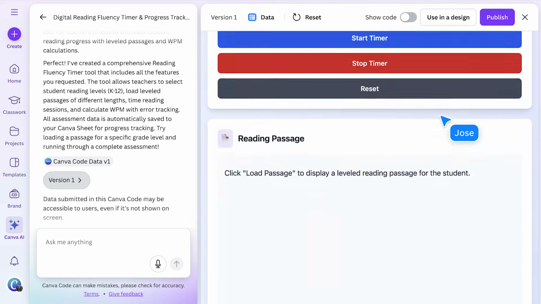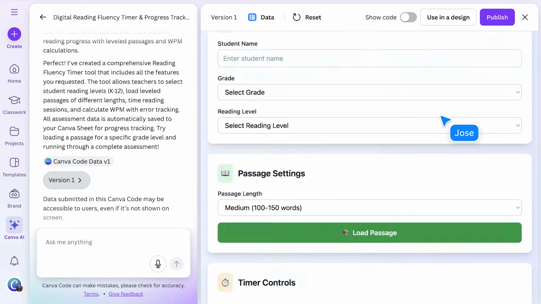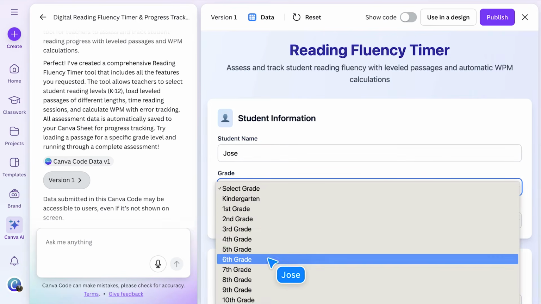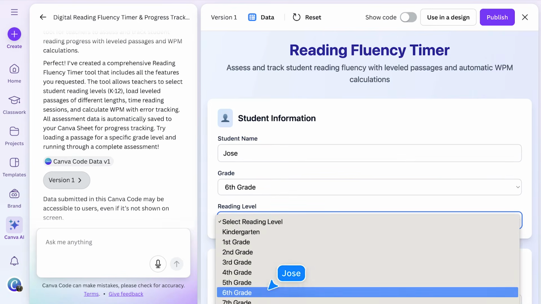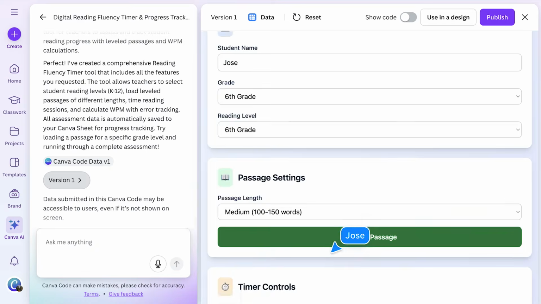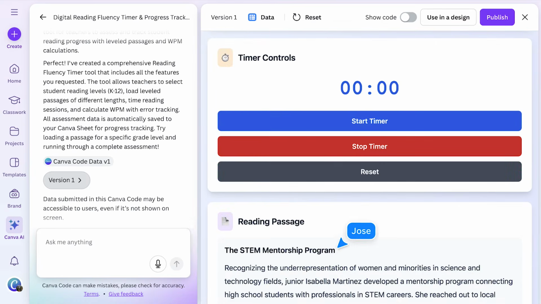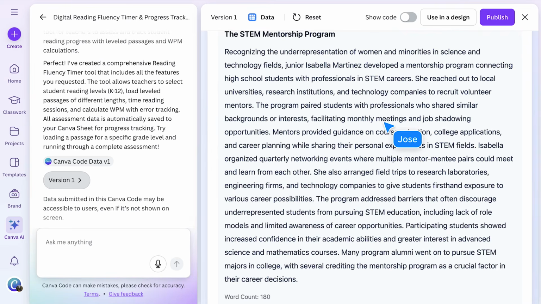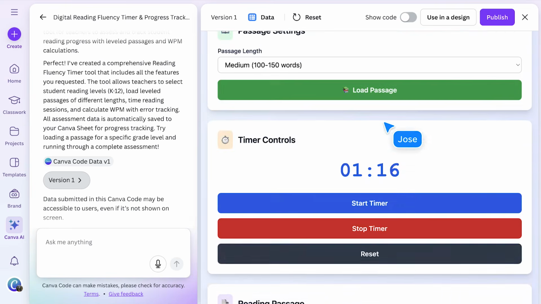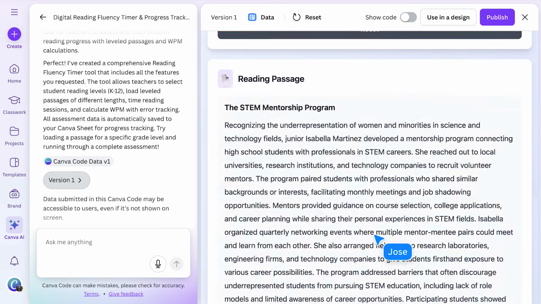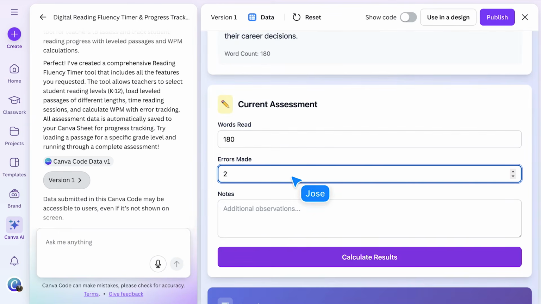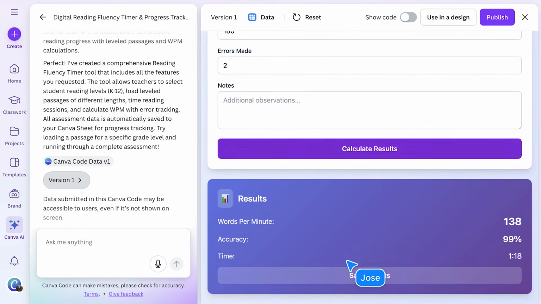Now that our tool is ready, let's test it out. Back at the top, we'll enter a student name, select grade level 6, and reading level 6. Tap Load Passage to generate the text. Then we can start the timer and get reading. When the reading is done, hit Stop Timer and scroll down to the results section. Hit Save to record your results.